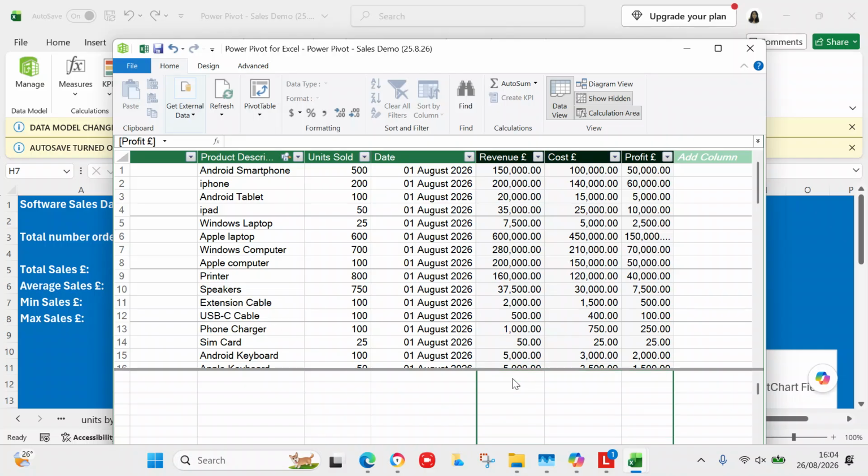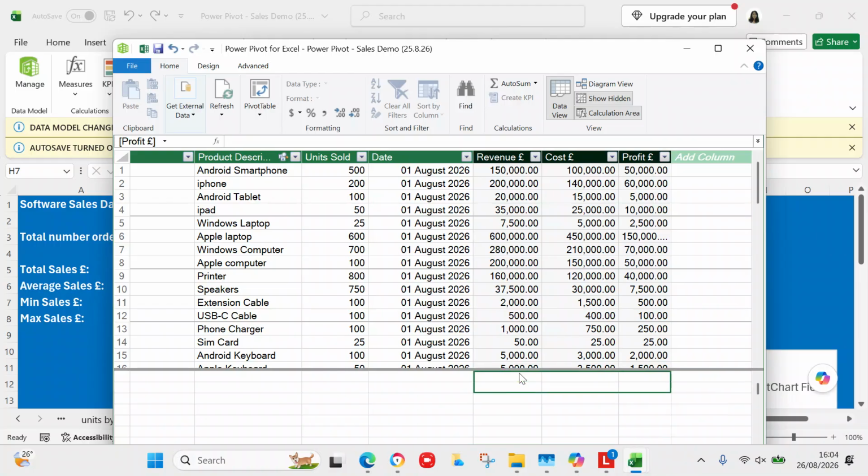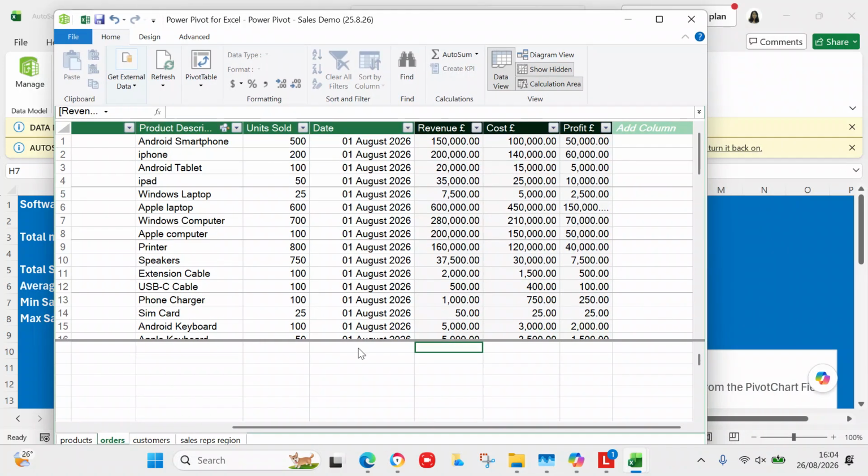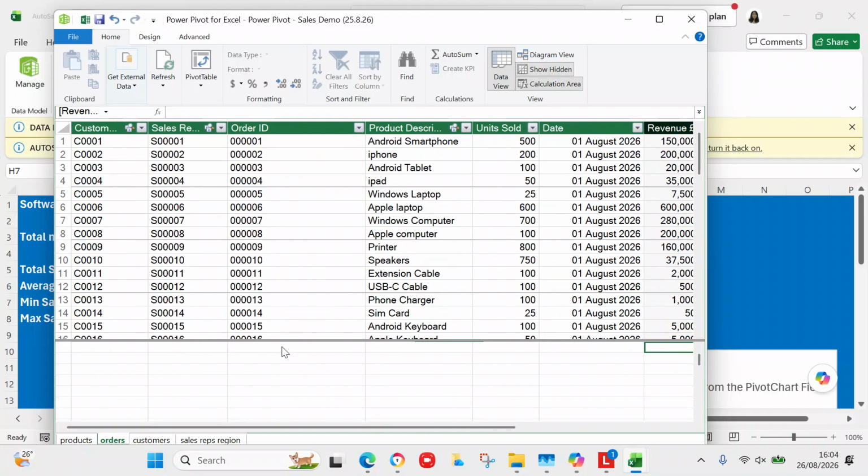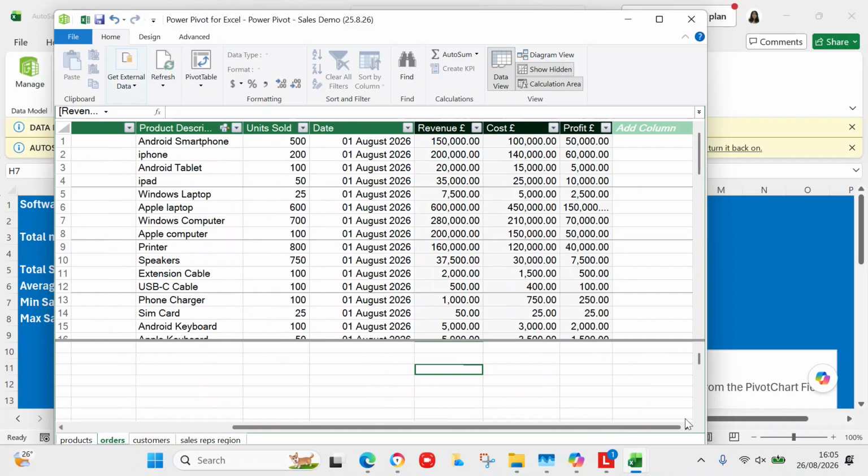I was trying to format the whole block of cells, but it won't let me format the whole block of cells. So what we're going to do here is count the number of orders. I thought that we had already counted the number of orders. Yeah, we had counted the number of orders.